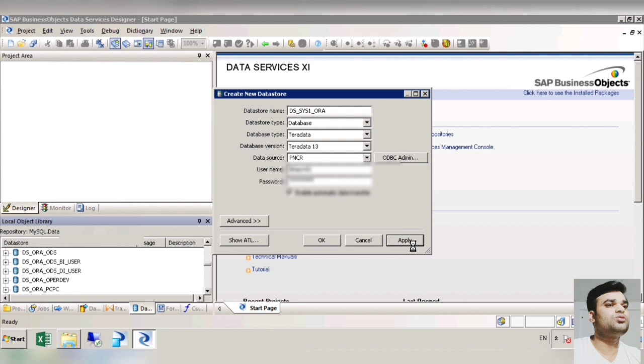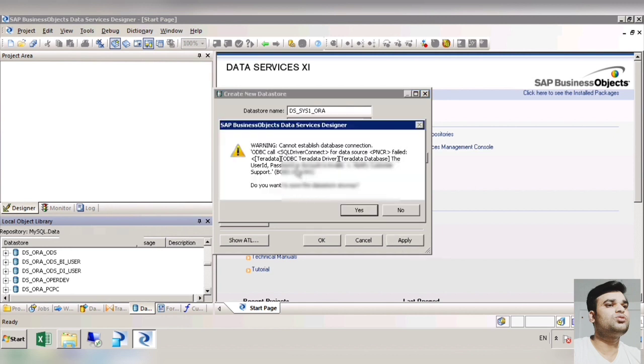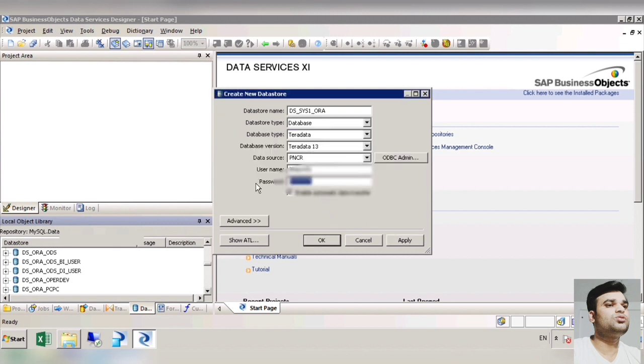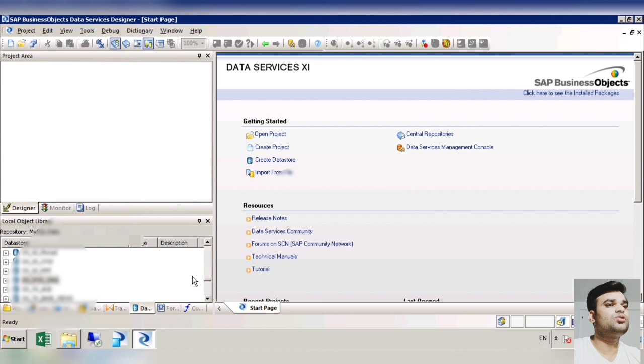Once you give all the details and try connecting the database, you just click on apply and see if it is working fine, then no error will pop up. If something is wrong, let me give some random password and then try to apply, it will give me some error. So you need to give correct details to connect or to log in. Let me give the correct details here. Click apply. It is working fine. So just click OK, and my system database is ready.